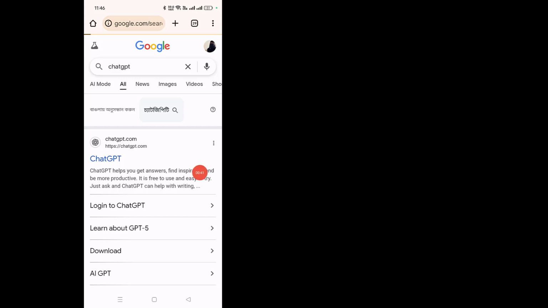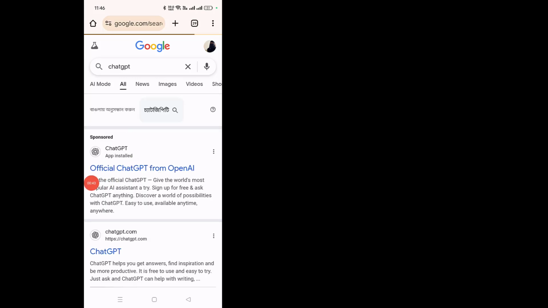First, open your Google Chrome browser. In the search bar, type ChatGPT and tap on it. Now click on the official ChatGPT website and log in with your OpenAI account.